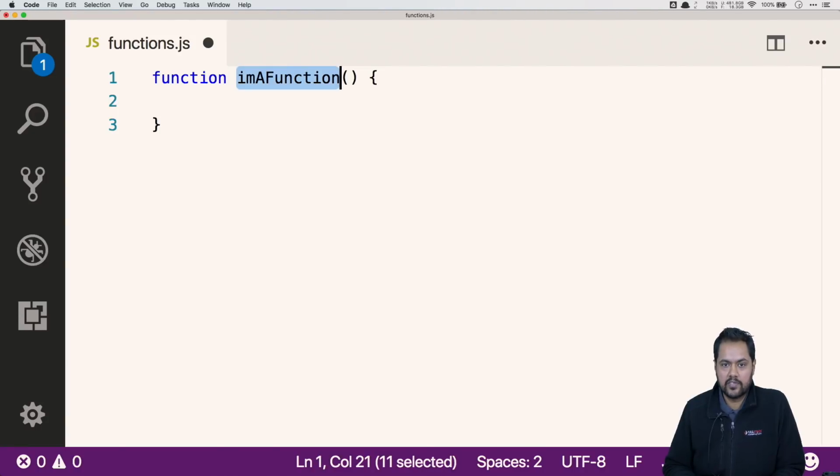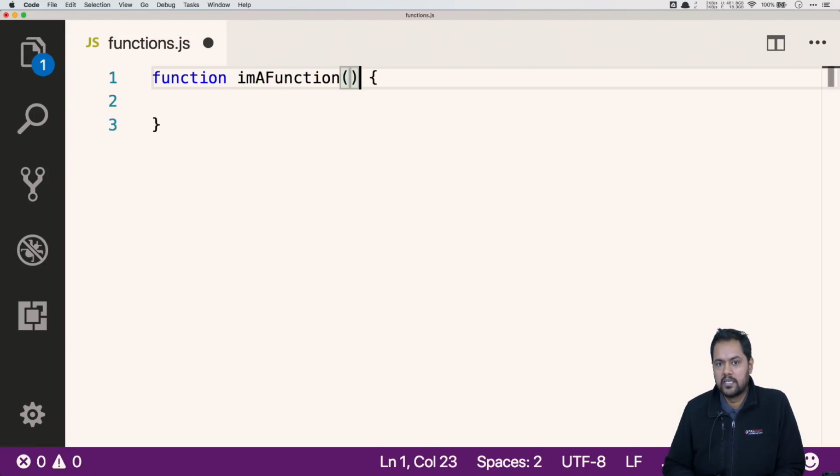Next comes the name of the function. In our case, it's I am a function. Then there are two open and closed parentheses here. These seem very small, but they're actually very important, because eventually they will specify what kind of inputs this function can take in. And so I think it'll be pretty important eventually.